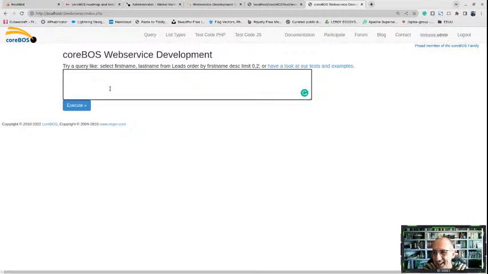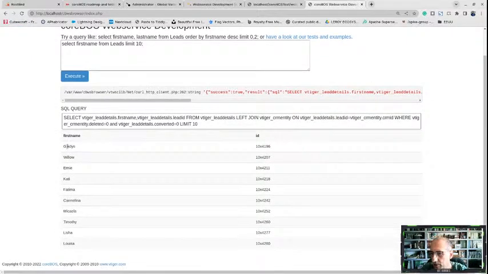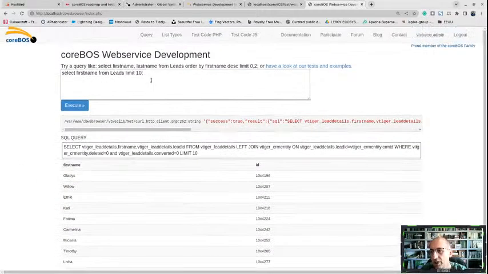Okay, so the query language. The query language is basically like it says up there. Select first name from leads, and they have a disk sort and a limit. I'm going to limit this to, I don't know, 10 records and launch. Okay, so as you can see here, I get this table where I get the first name of the leads and their internal ID. So this is the query language.